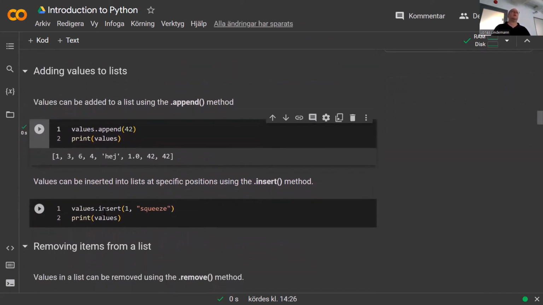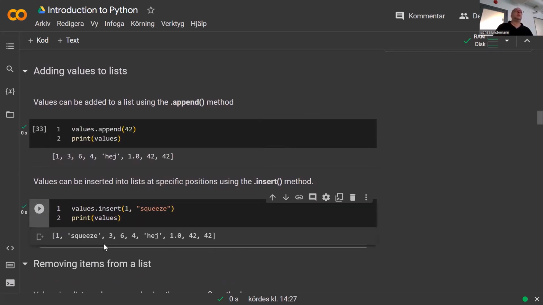You can also use the insert method to insert at a specific location. So insert after 1. So it inserted at the position 1, and then it moved all the other ones up.